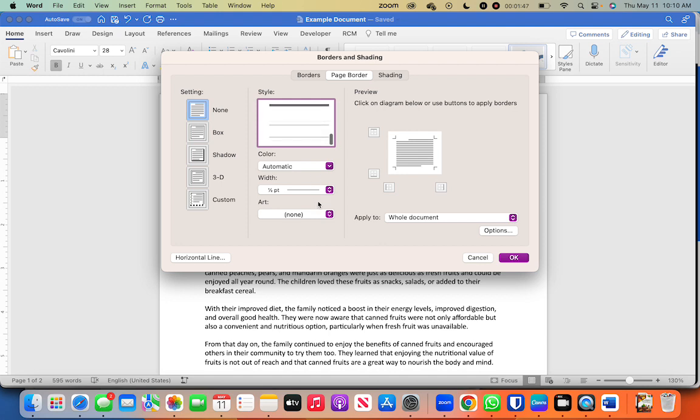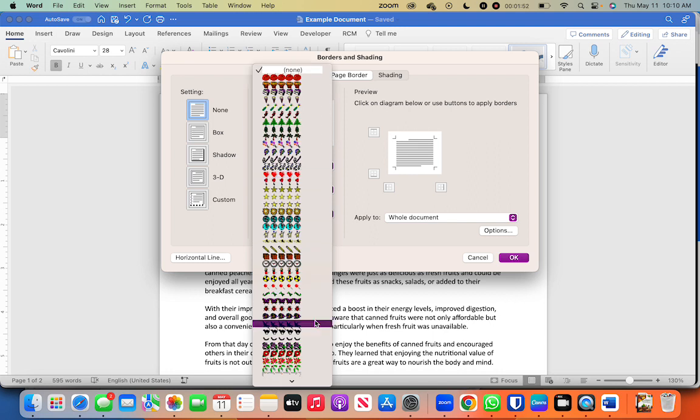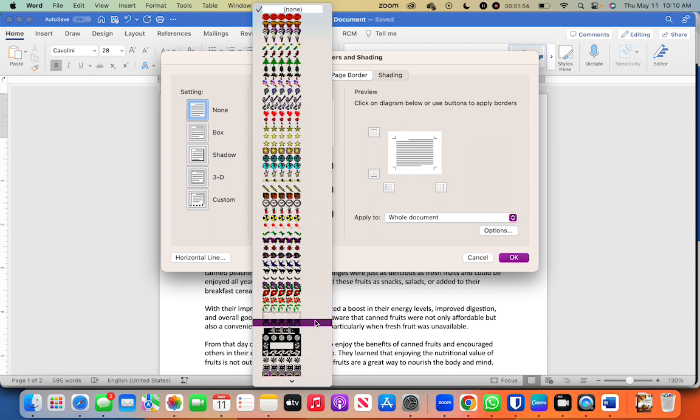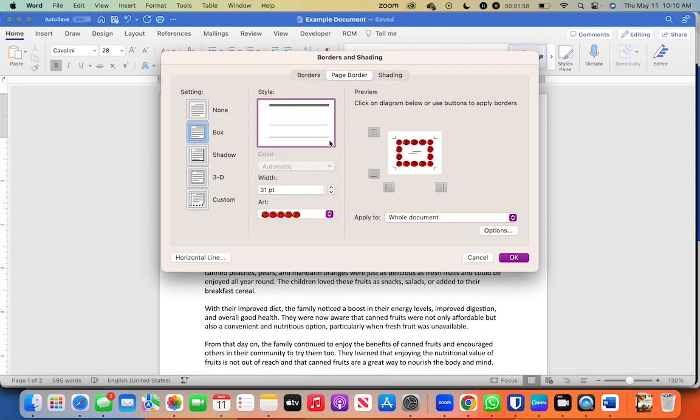So I want my page border to be, maybe I decide that I want some art in there. Maybe I want some fruit because my article's about fruit. And some apples. And see, it's going to give me a preview of what it's going to look like over there. Apples, and I don't really want them that big. It looks like they'll be a little big. So I'm going to change the size of them and see how that looks. 24 point. And we're going to click OK, and it's going to add it to the whole document.